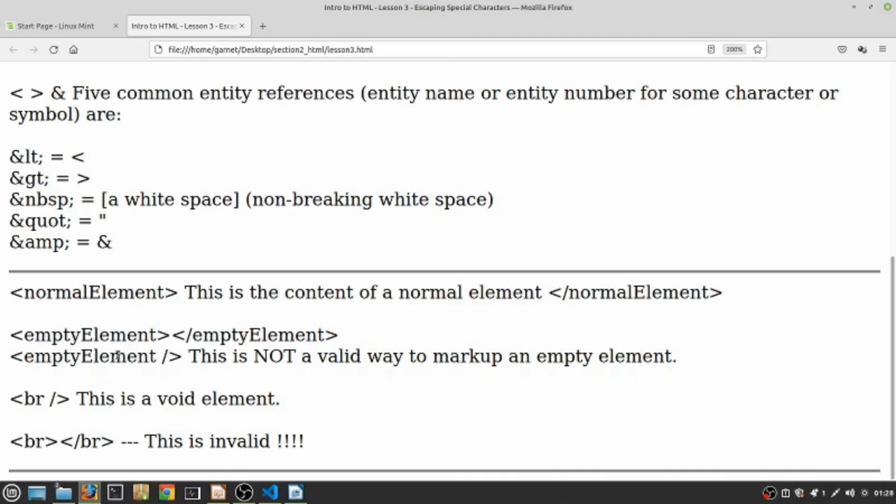An empty element, which could be a normal element without anything between its tags, should never be written this way. And similarly, a void element should never be written in the manner of an empty element. So don't ever write BR or HR in this manner. Again, your browsers may be very forgiving of this type of thing, but it would demonstrate a lack of understanding of the principles behind them.